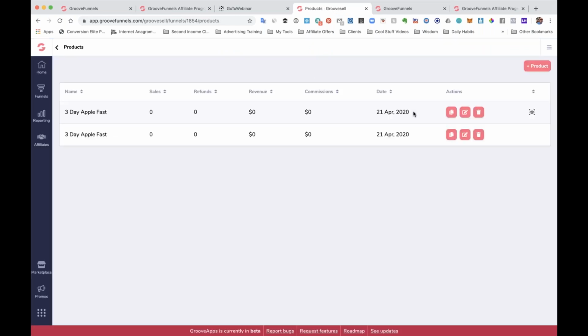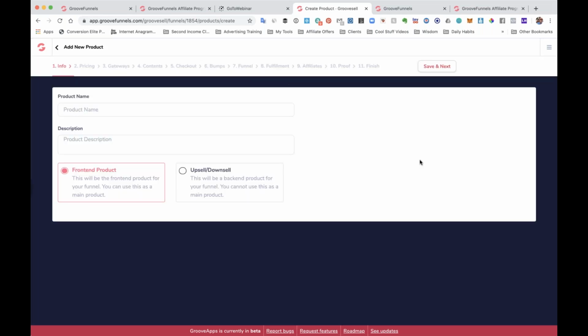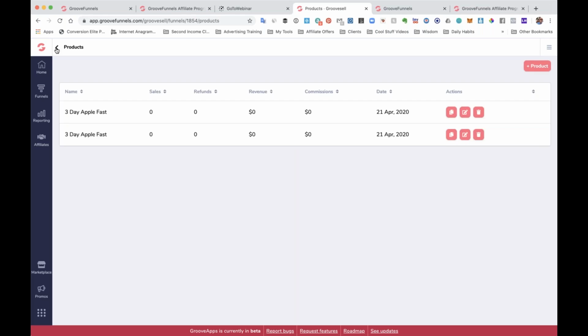Once you do that, we're here. So now we got the 3-day Apple Fast. Now if you have upsells and downsells, you click here and you go through a whole process of naming the upsell and going through the whole process again for the upsell and downsell. Make sense? We'll have more on that at another time, but you'll know how to get a product up real quick and real fast right now.